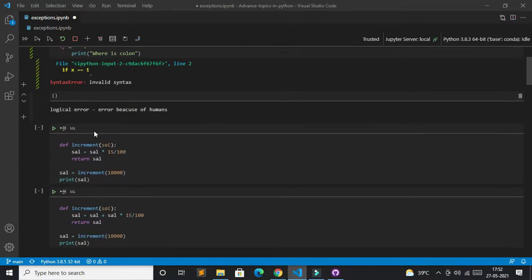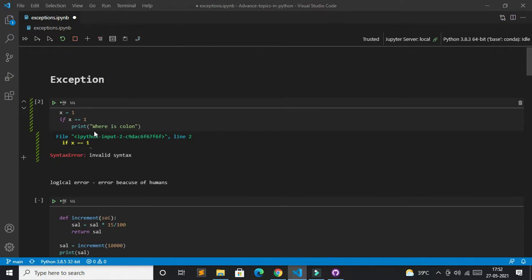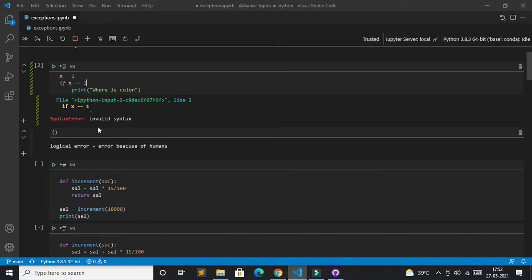Before diving into exceptions, let's first see logical errors. Logical errors are when the program is not giving us the expected output because of human error. It has nothing to do with syntax or any other error. Basically we were not using the appropriate method to write that program, or the program is doing the opposite of what we told it to.